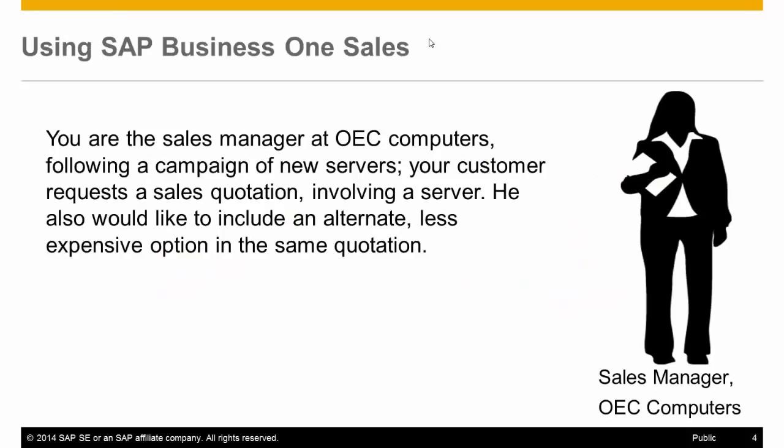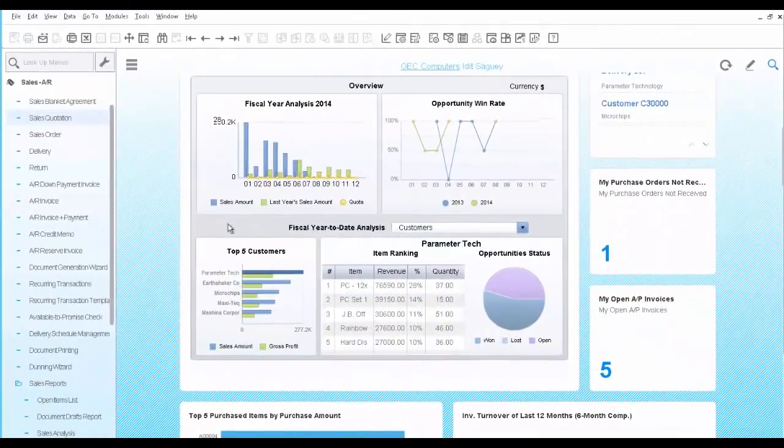You are the sales manager at OEC Computers, following a campaign of new servers. Your customer requests a sales quotation involving a server. He also would like to include an alternative, less expensive option in the same quotation. You start by creating a sales quotation document.